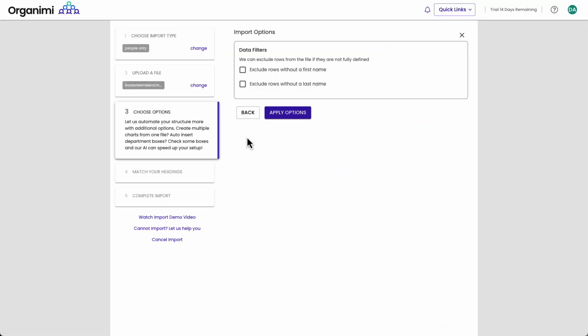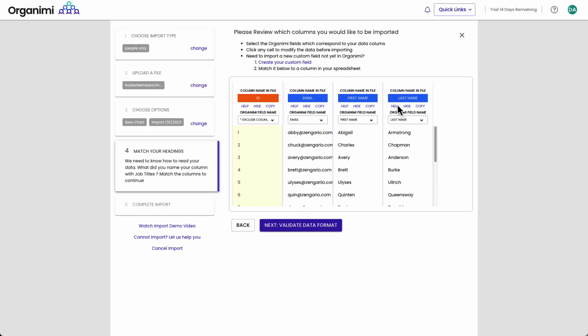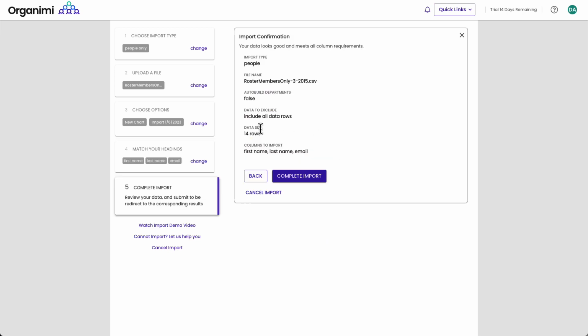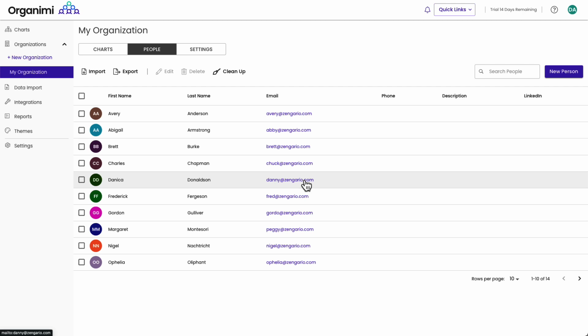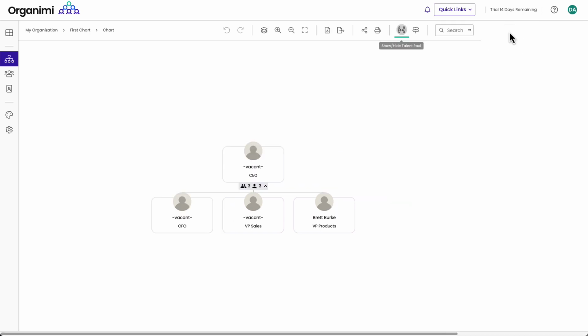Choosing the file from our laptop, we simply match the first name, last name, and email fields to the fields in Organimi. Since we're just doing people, we'll skip the ID for now. Click Validate Data Format and complete the imports to see that we're importing 14 rows, which will add 14 people to our talent pool.